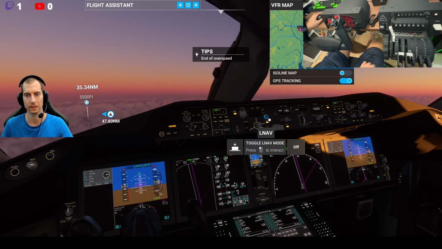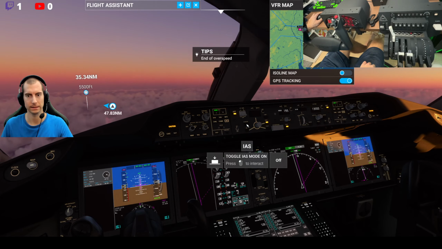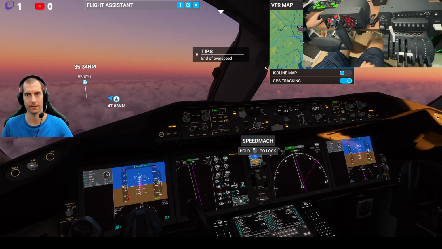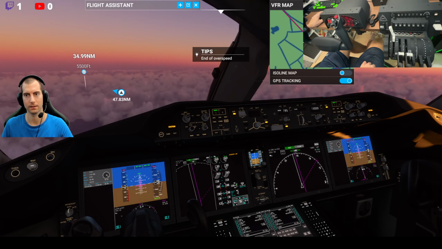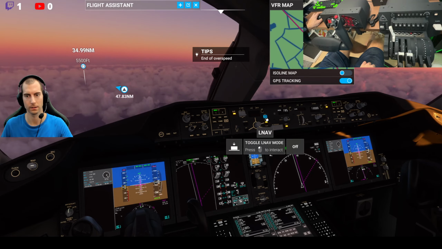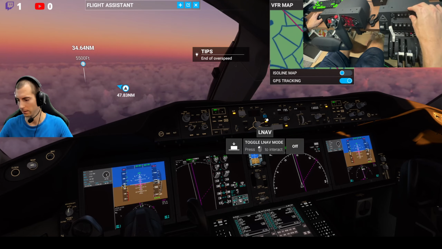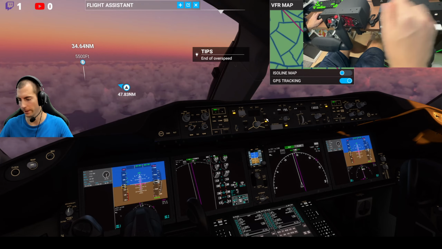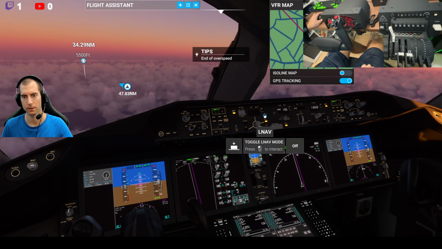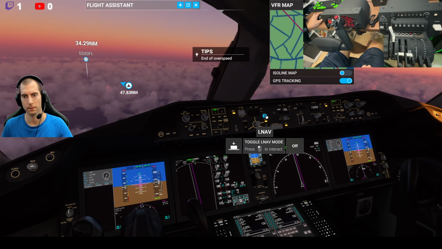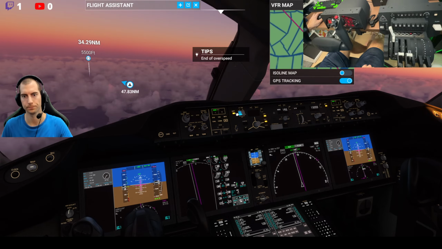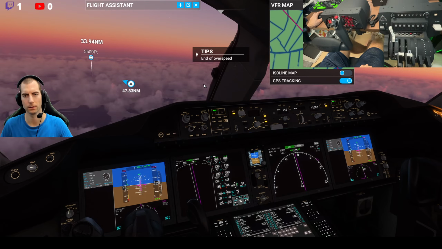China Southern Tree 172, contact approach on 119.775. This is working. Good day. Let's also make sure that we are following a navigation. 119.775 China Southern Tree 172.